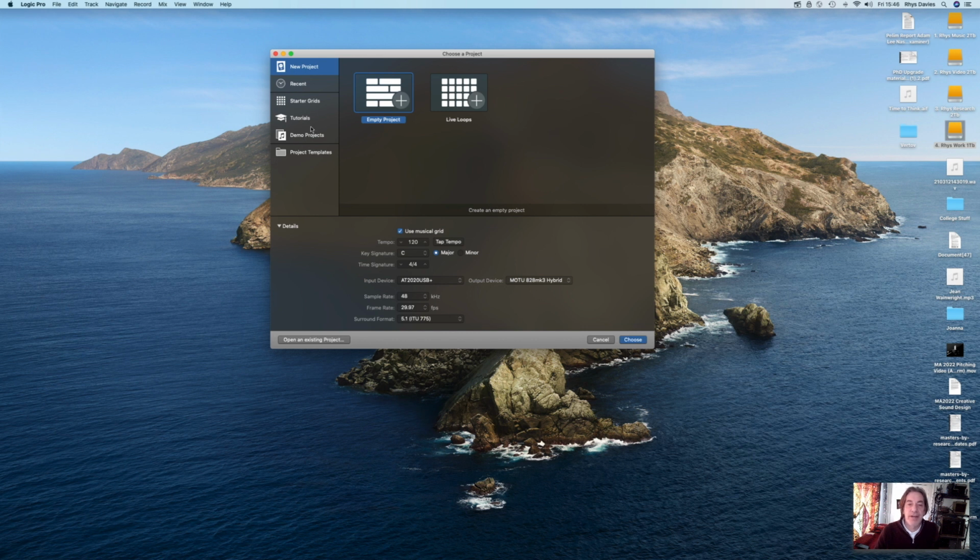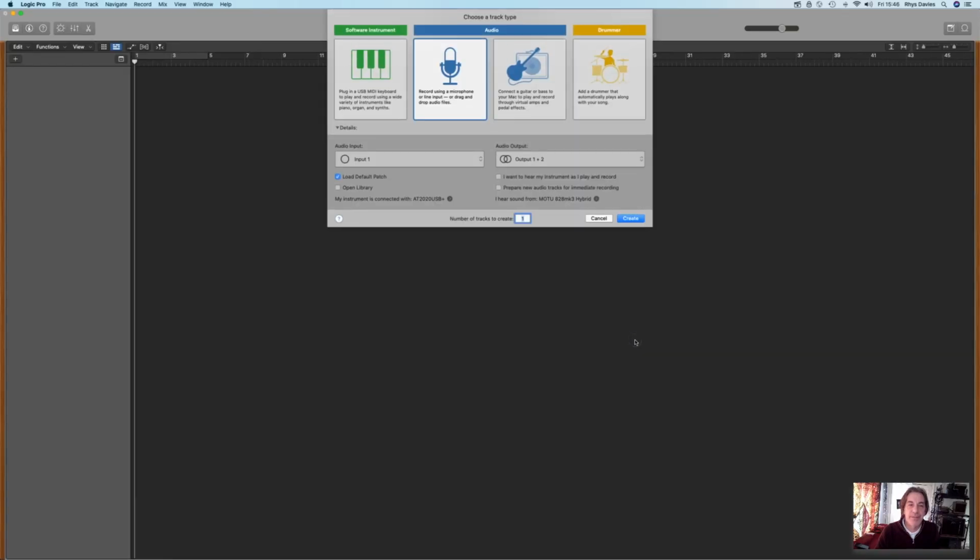I'm going to go to empty project and then choose. Okay, so choose a type of track. Software instrument. Does what it says on the tin. It's a load of soft synths built into Logic. It's a great value for money, this program, actually. This is what we're going to be choosing. Record using a microphone or line input. If you wanted to plug a guitar in, it's got lots of soft amps and soft pedals. I use that a lot.